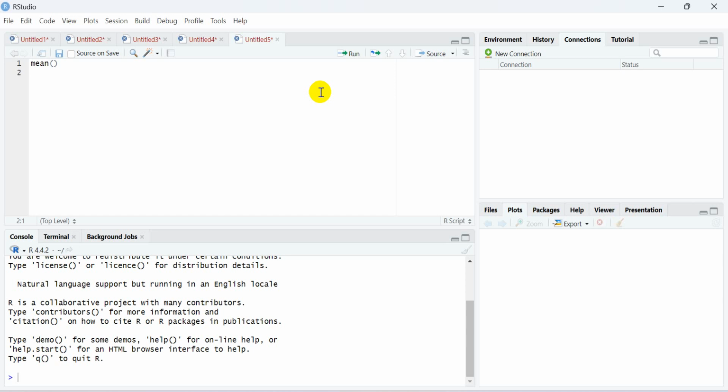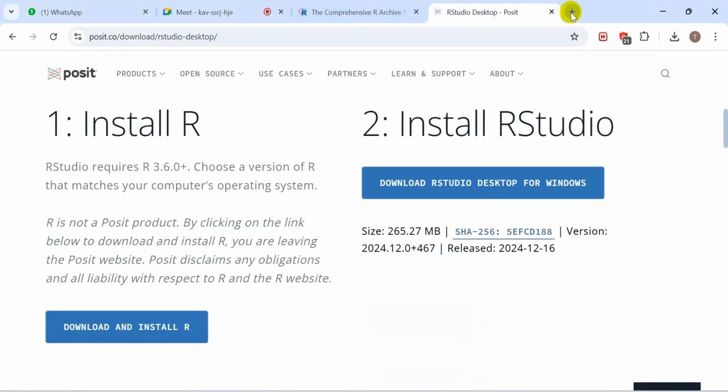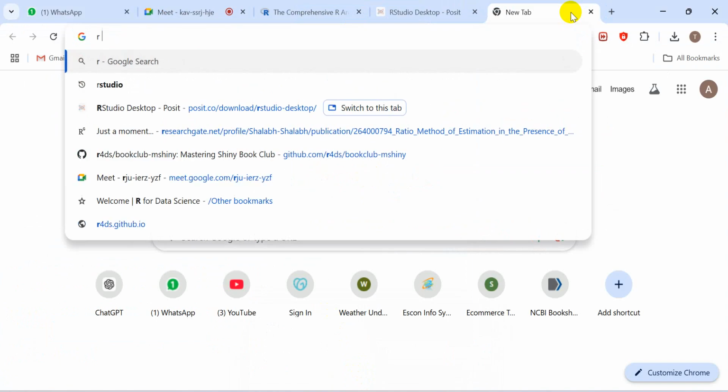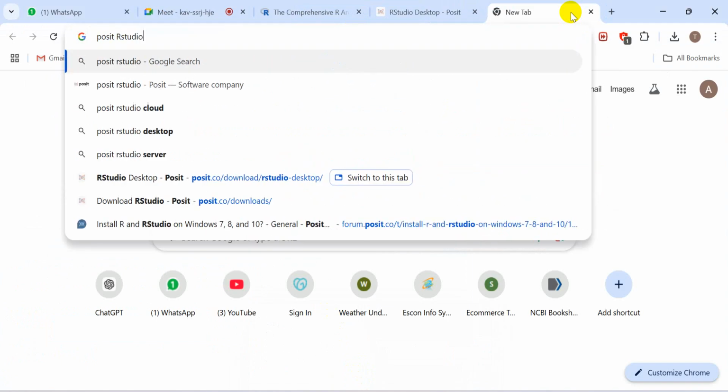Then different online systems are available that you can take help from. You can create a repository over there, access all your R code, do the coding and run your code there. So what is this? I'm just going to tell you. This is called Posit RStudio. I will type here Posit RStudio.